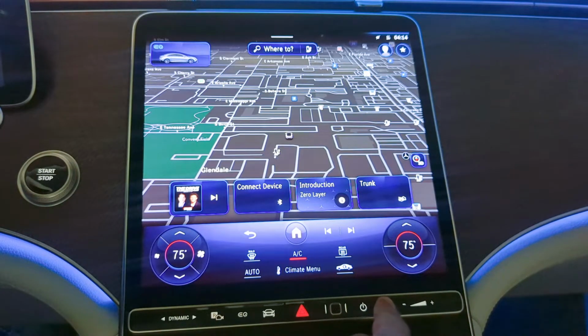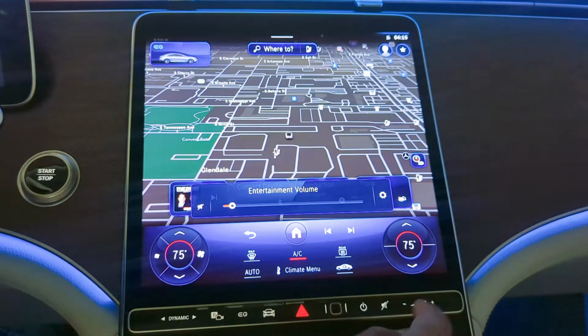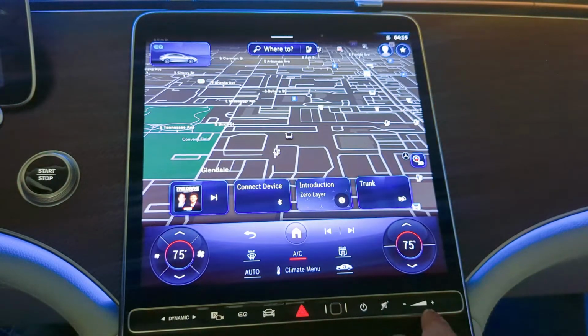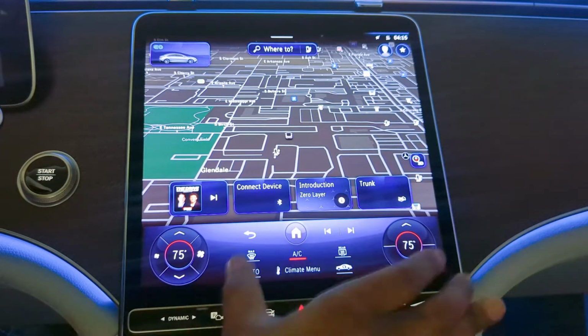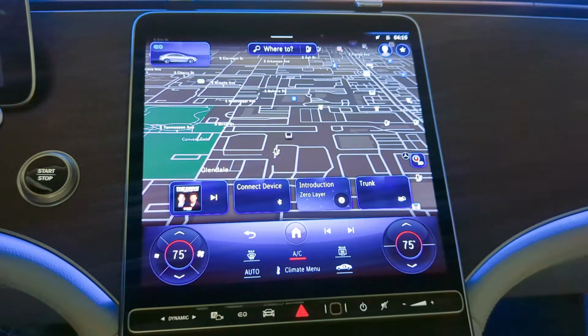This is a mute button for the stereo. So we've unmuted it, and this is your volume. $8,000 in rebates and tax credits. Don't forget. We'll mute that again. So that's our bottom array of buttons.